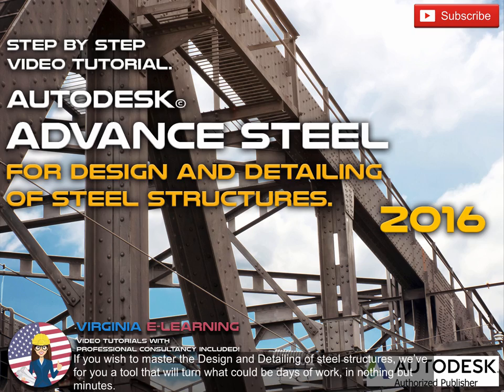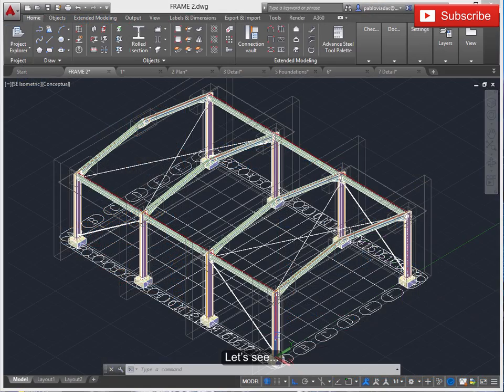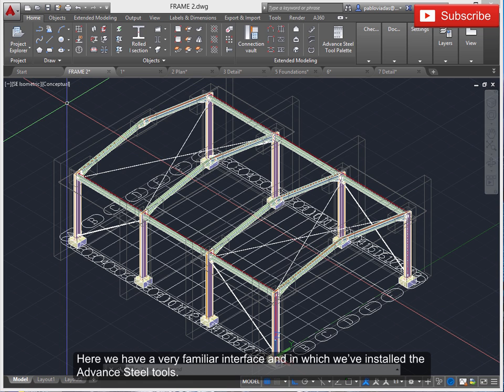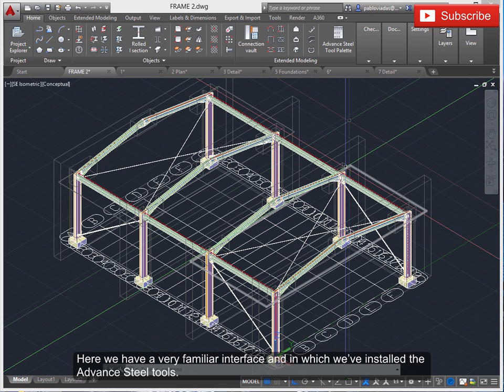If you wish to master the design and detailing of steel structures, we have for you a tool that will turn what could be days of work into nothing but minutes. Let's see. Here we have a very familiar interface, in which we've installed the Advanced Steel tools.